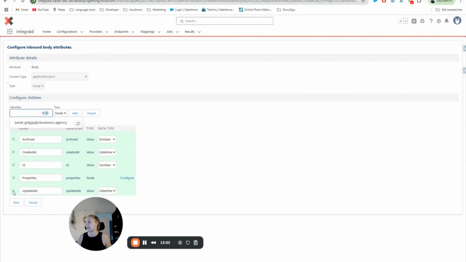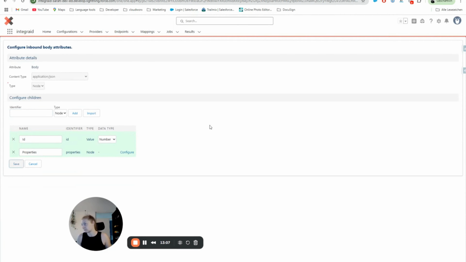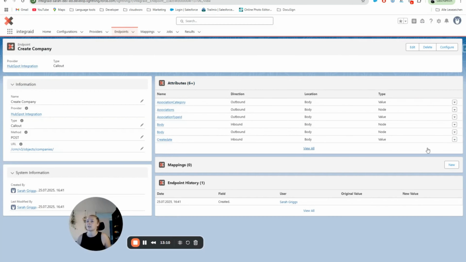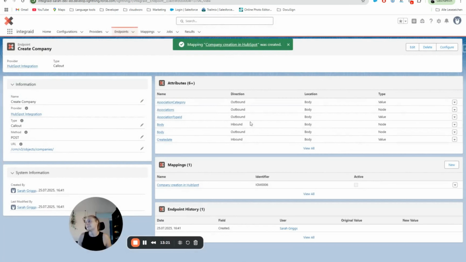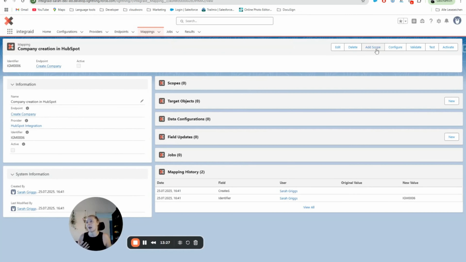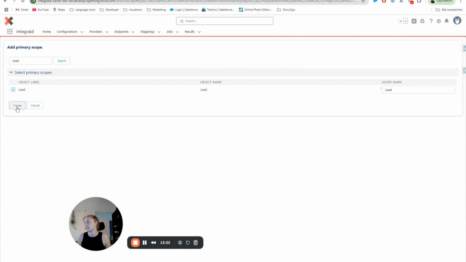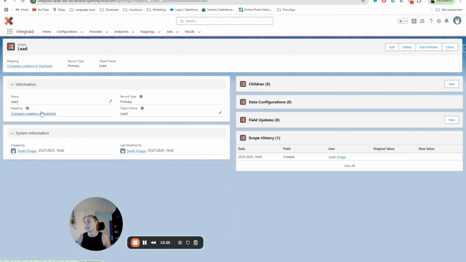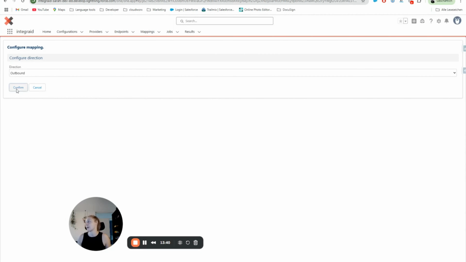Just check all of those. Again, I can get rid of the ones that I don't need. And I'm just going to click save. And we'll do the mapping. So this is going to be working exactly the same way. I'm going to add the scope because we already have the data contacts in Salesforce. So I'll just search for this lead. Click on create. We'll go back. And we'll configure the data so that we can map the information.